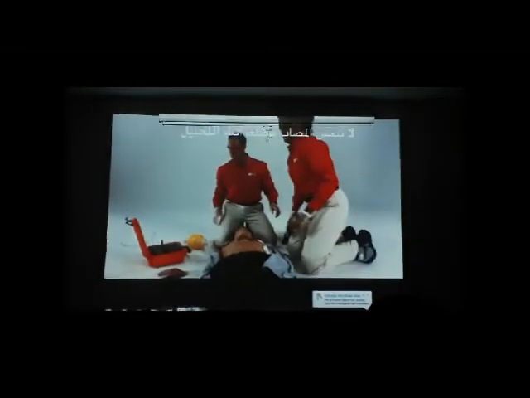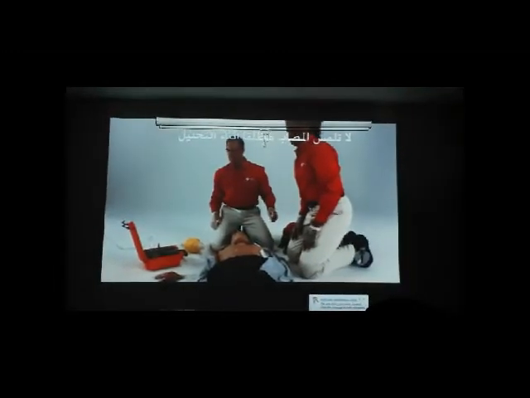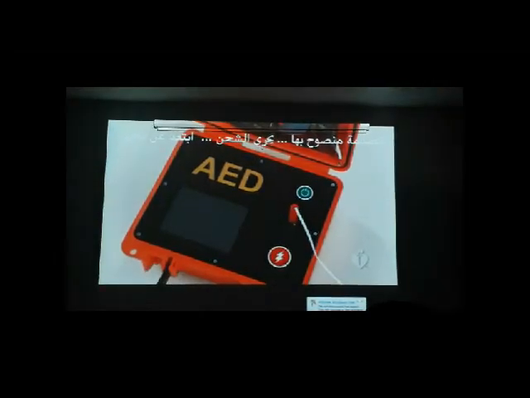Analyzing. Do not touch the patient. Let's switch. Shock needed. Charging. Stay clear of patient. Press the flashing shock button. Everybody clear. Shock delivered. Begin compressions.